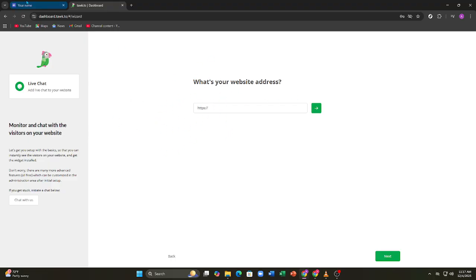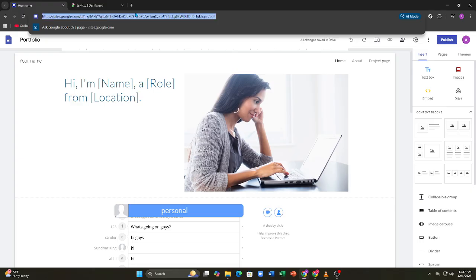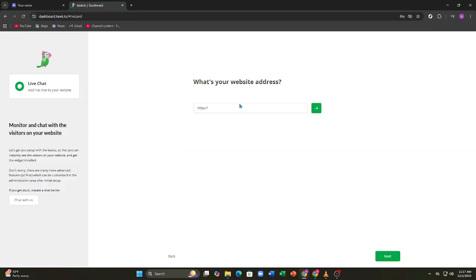After you log in, look for the option that says Create Widget or New Live Chat. Testmator keeps it pretty simple. Just choose the live chat module and give it a name, like your website or your business.